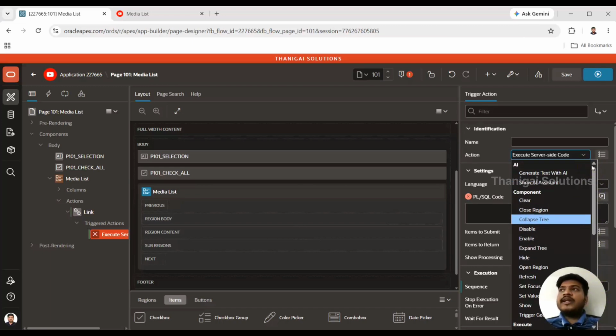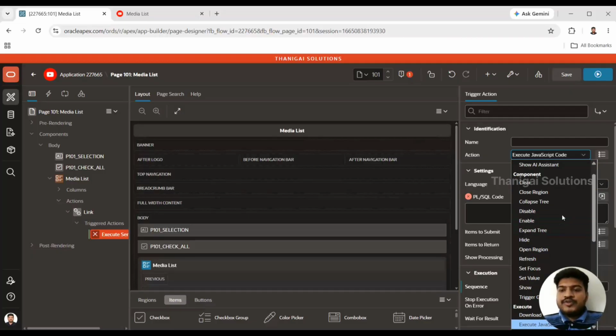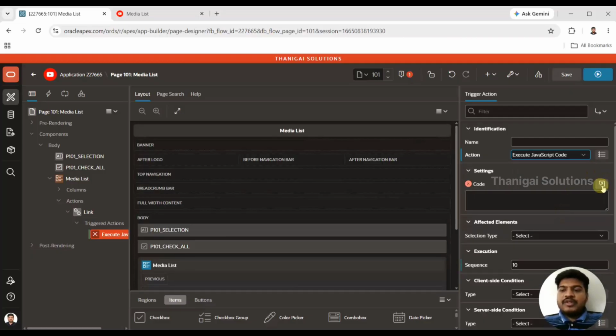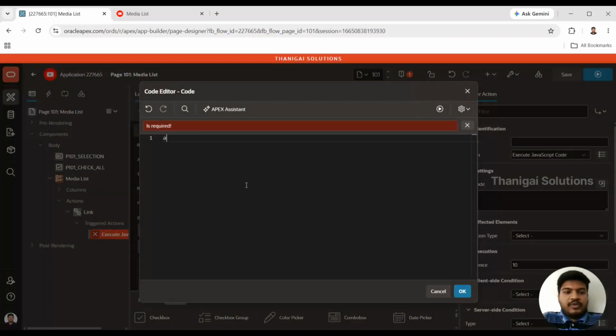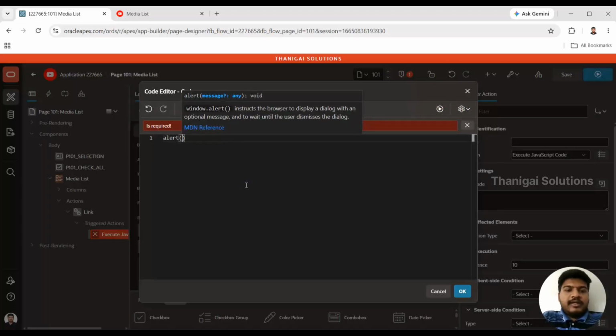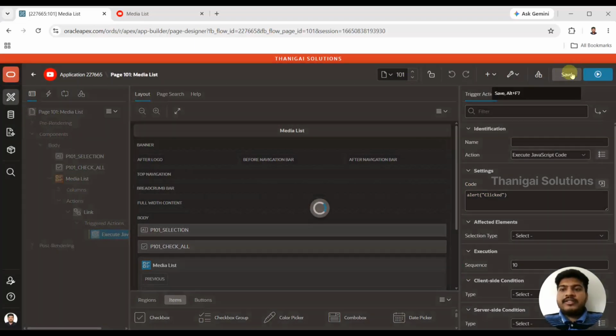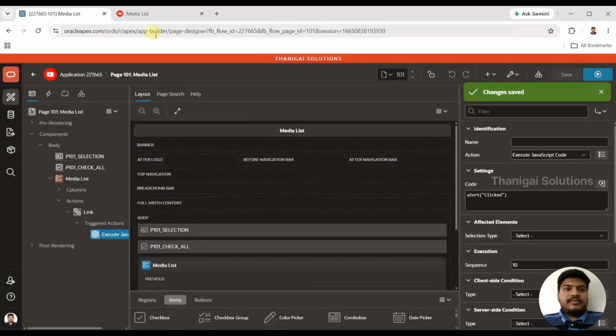You can only redirect to pages, as it will act only as a link, a hyperlink. It will redirect to other URLs. But in 26.1, they have introduced this option, so we can easily perform our operations using this trigger action. In that, we are going to use execute JavaScript code. So in the execute JavaScript code, we are just going to give some alert like click. So this is the alert we are going to show. On clicking on each item, this will be triggered.